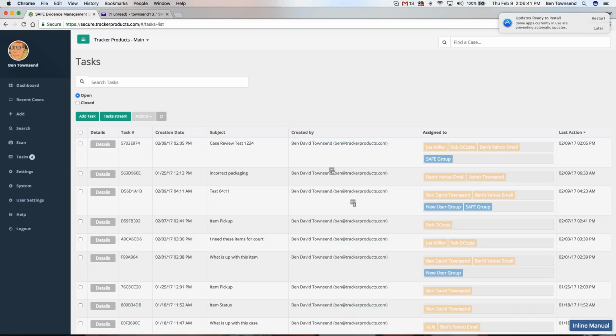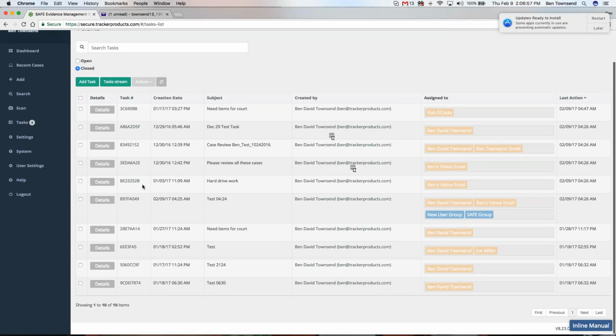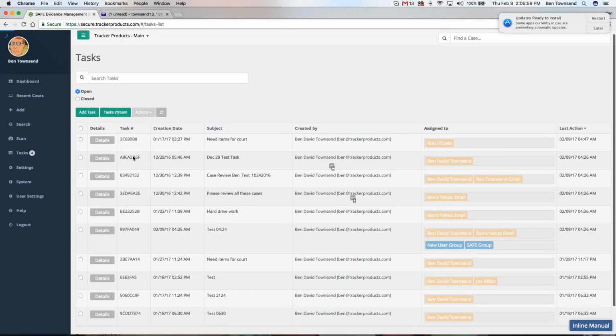Now, not only did I get an email, but so did Joe, so did Rob, and so did any user that is in that SAFE group. All right, now just a couple of quick basics up here at the top. You can toggle between open and closed cases or tasks. So here are all of my closed. I've got 10 closed tasks. I'm going to go back to open.